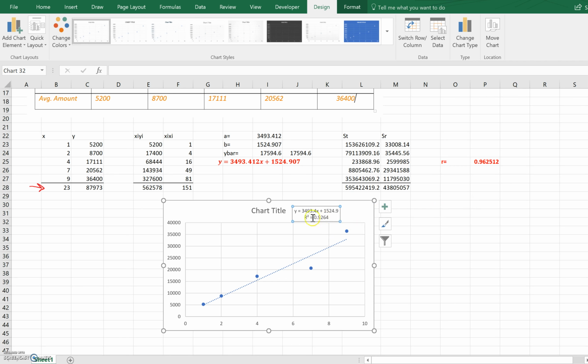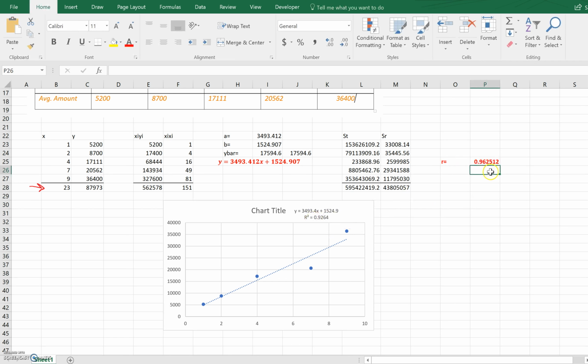And then they do r squared instead of r, so you have to go and take your r value and square it to check. But as you can see, we have 0.9264, 0.9264, so we can see that we have in fact calculated it correctly.